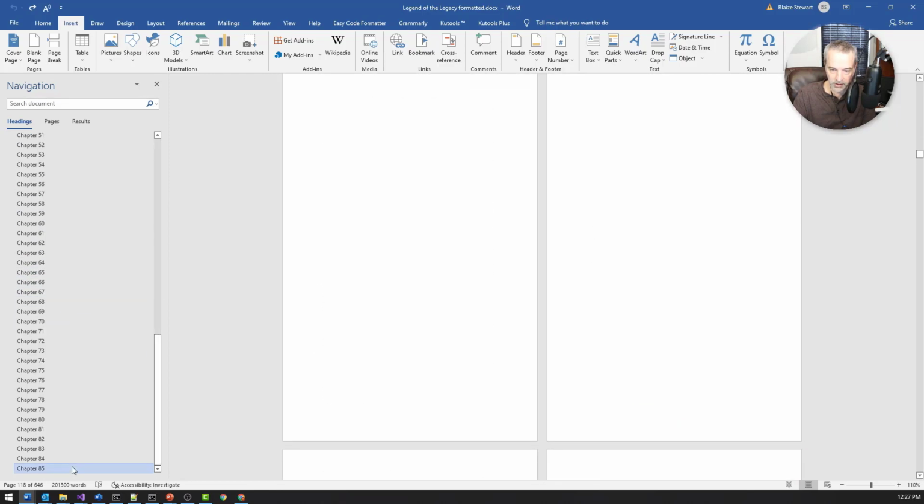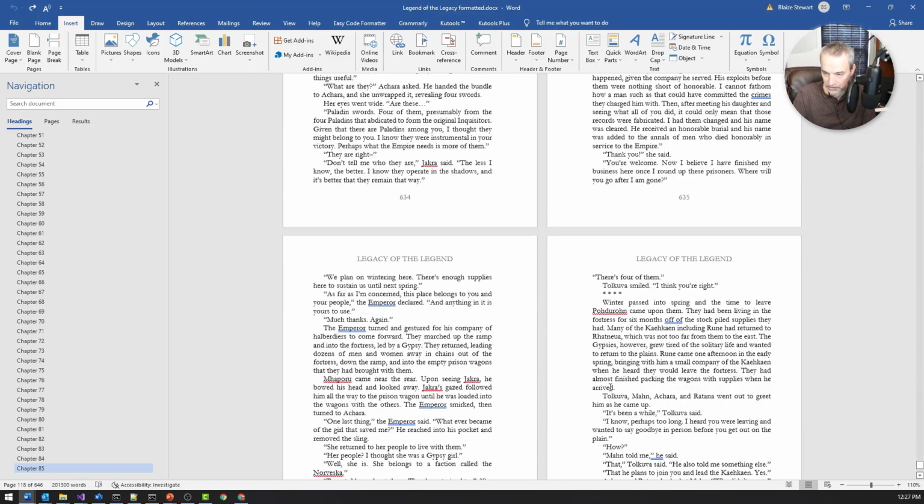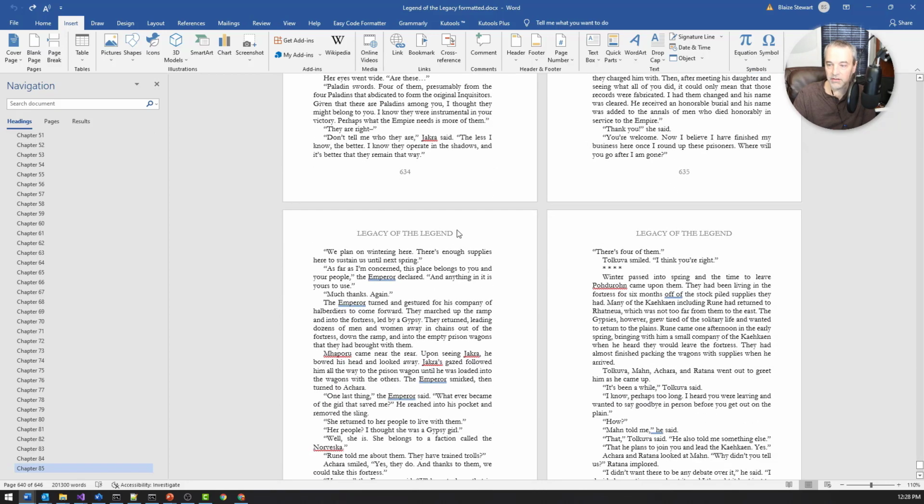And if you go down to my last page, you can see that I have a rather lengthy book of over 600 pages once I have those page numbers inserted, and you get the page count and so on.